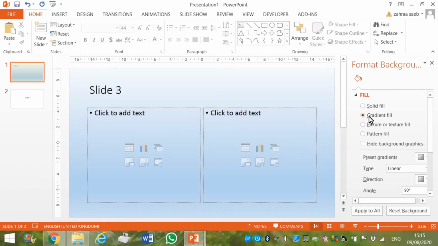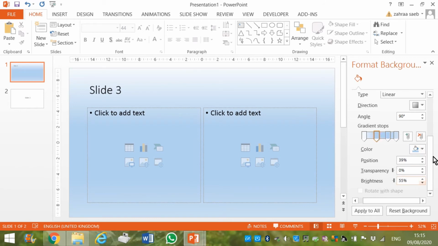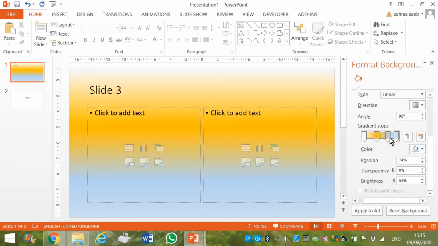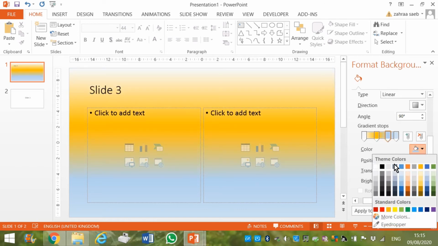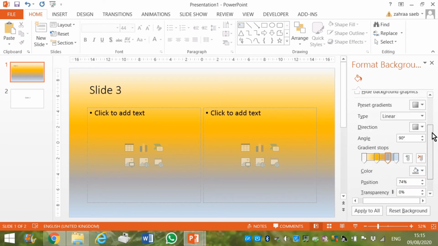For Gradient Fill, you can have several colors as your background, and you can choose the colors here. For Gradient Fill, you can have different colors.